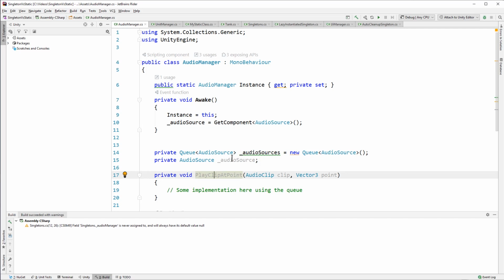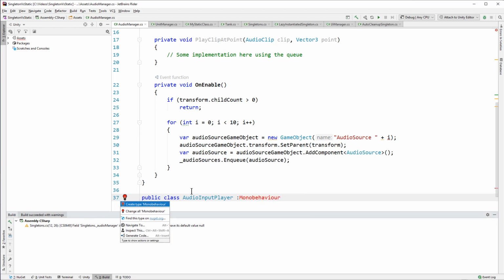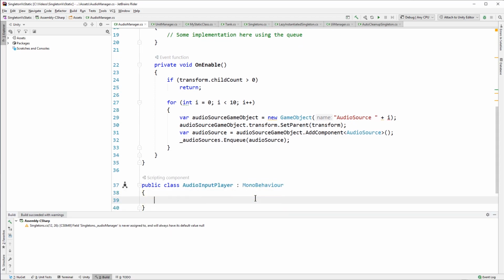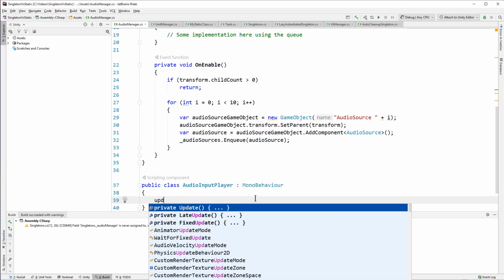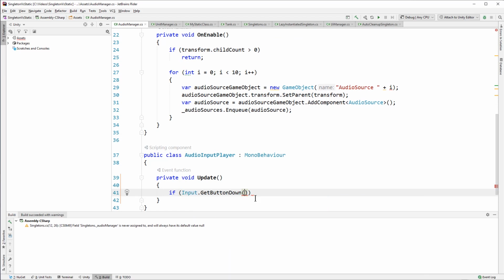Let's see what this looks like in some actual code. In fact, what I'll do is I'll just create a new class. We'll make a public class AudioInputPlayer. And it'll be a MonoBehaviour. Whoops, got to capitalize my B there. And then we will maybe do an Update. So do Update. And we say if Input.GetButtonDown Fire1. Then we'll call AudioManager.Instance.Play.